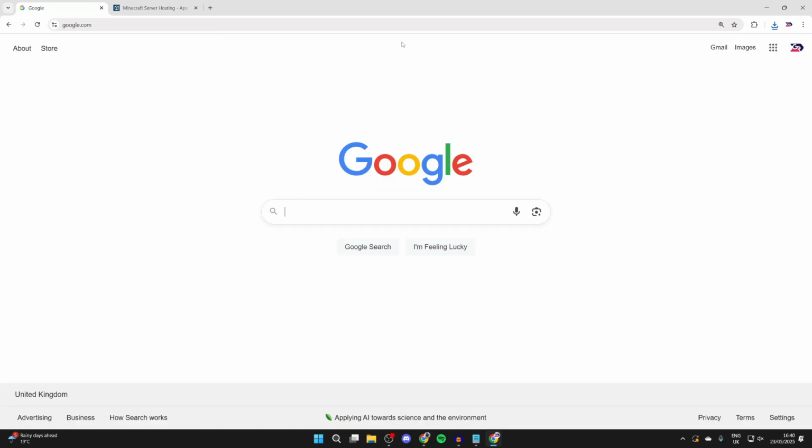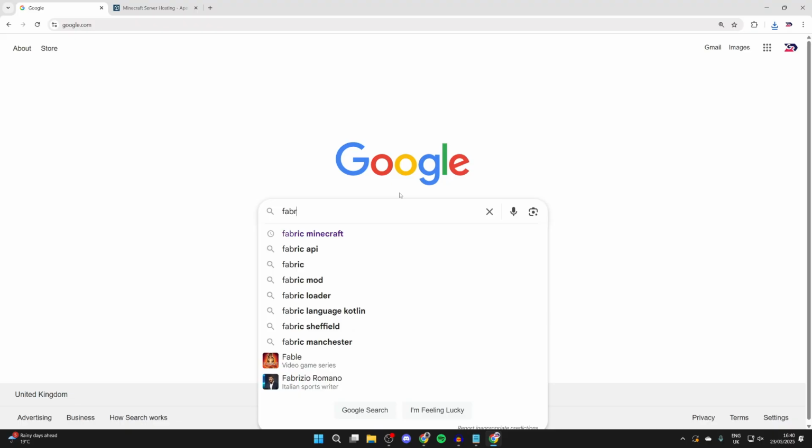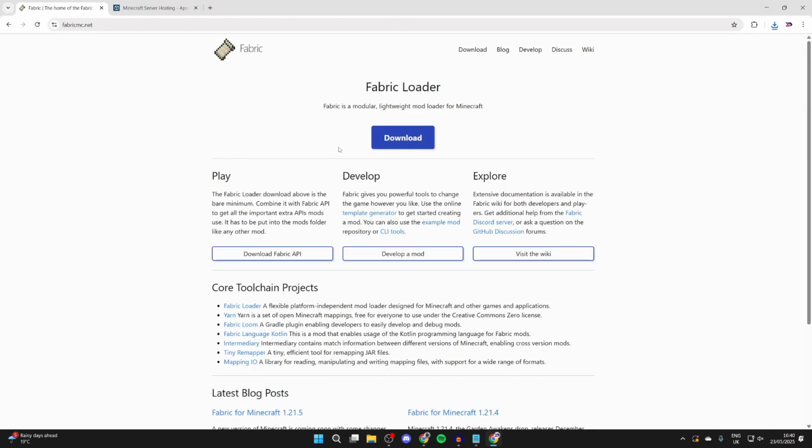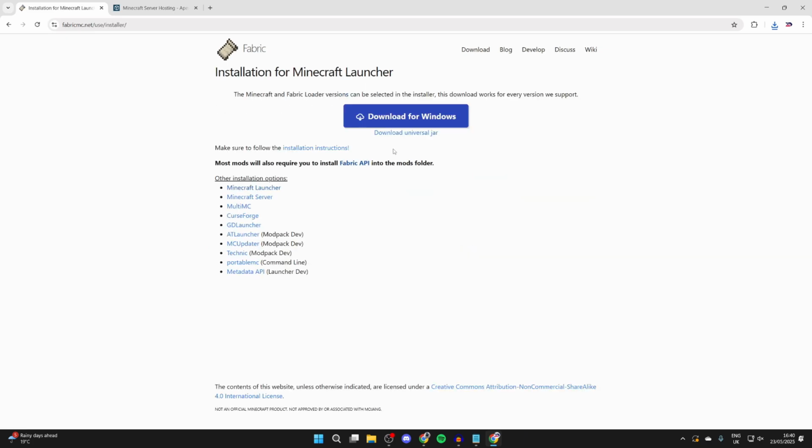When it's downloaded, open up a new tab. And type in Fabric Minecraft, like so. Then we can come to the Fabric site. Fabric is the mod loader. We can press download at the top and press download for Windows. If you use a Mac, you can get the universal jar.